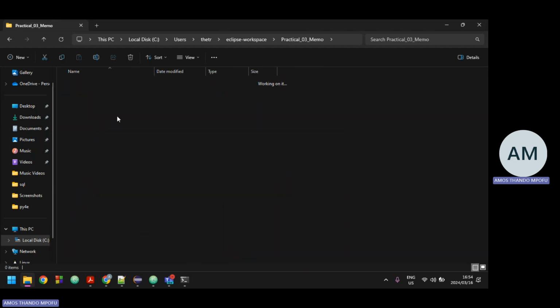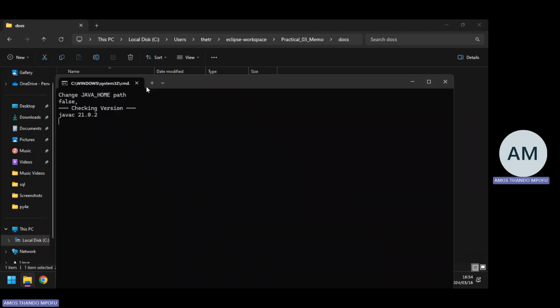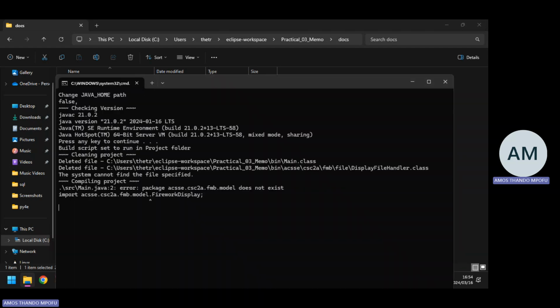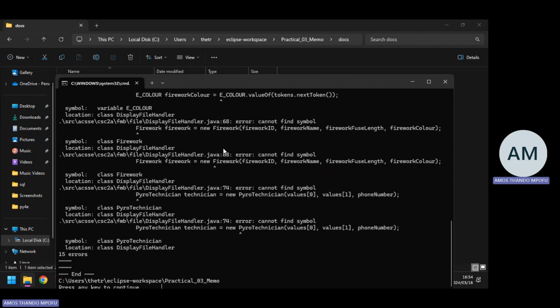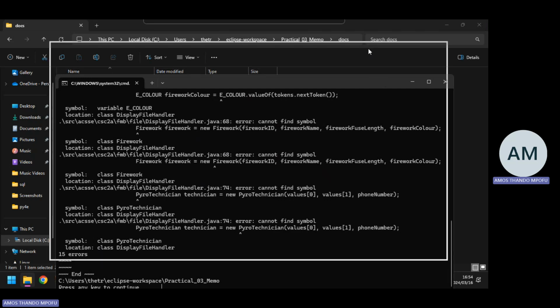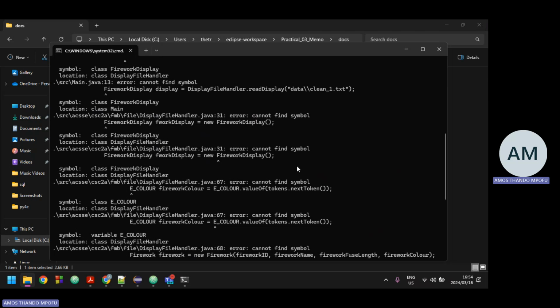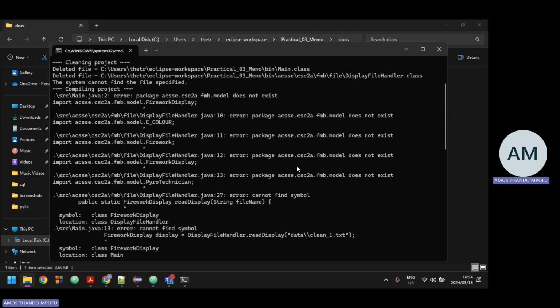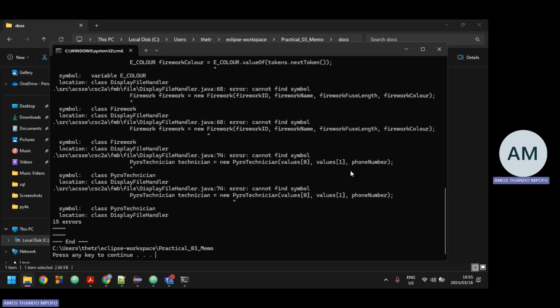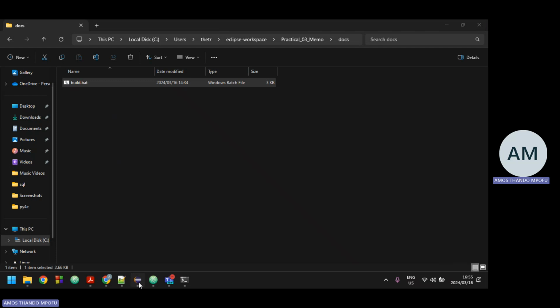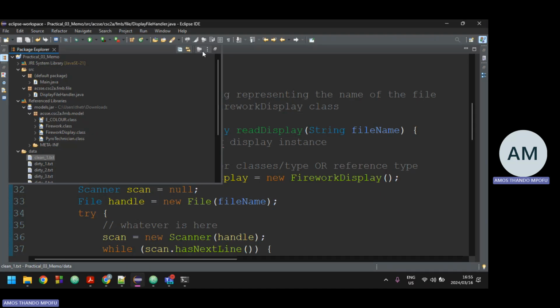Let's go into the docs folder, right? So let's try to run the batch file. It's not gonna work. It shouldn't work, because now you're using a jar file, right? So with a jar file, it only works within Eclipse. You see, it says I can't find it. I don't know what firework display is. It can't find it. It only works within Eclipse, right?